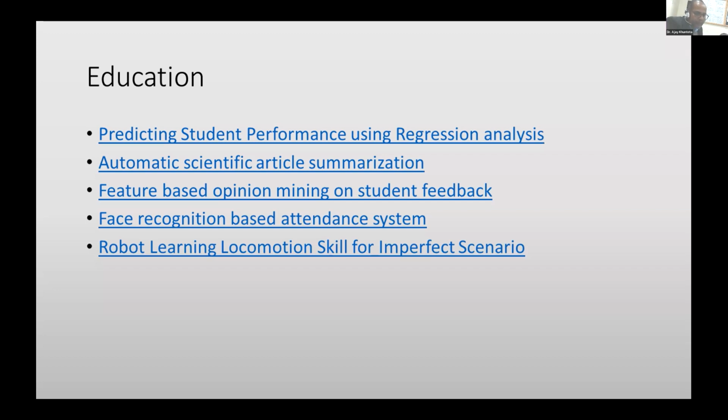Similarly, we have automatic scientific article summarization. Suppose we have 10 articles; can we summarize their discussion, output, and findings? We can also do this with the help of AI. Then there is opinion mining on student feedback. Again, a very good approach: based upon student feedback, we can decide what to do for improvement in the institutions, in which sector we can improve, or what is affecting student performance during the examination and their studies.